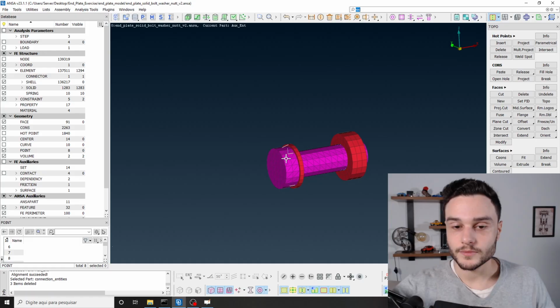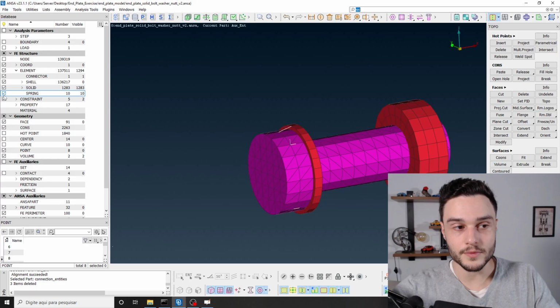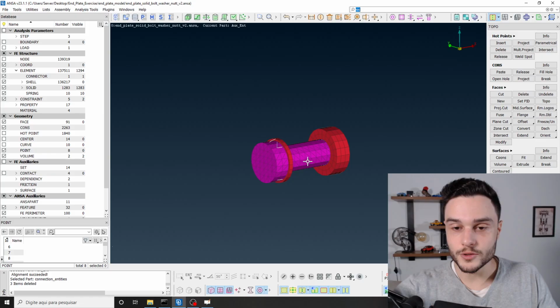Okay, now, also in the database, make sure that you have spring activated, and also connector activated, and constraint activated as well. Because I want to copy the spring elements, the couplings here, and the translator.